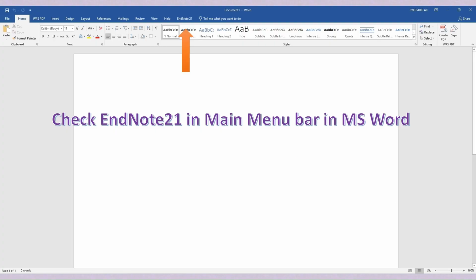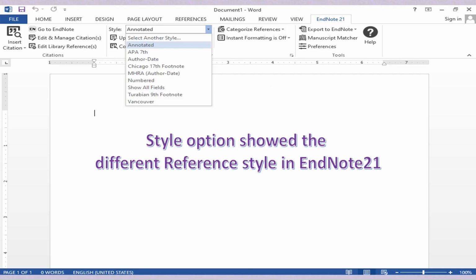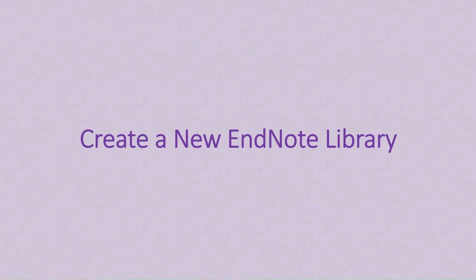Click or check EndNote 21 in the main menu bar in MS Word. This shows the different bars: citations, bibliography, and tools. Insert selected citation shows the selected citation in MS Word. Create a new EndNote library.